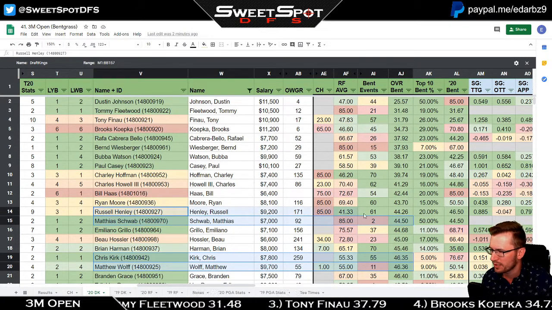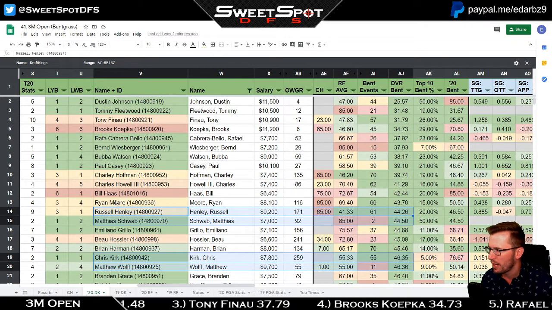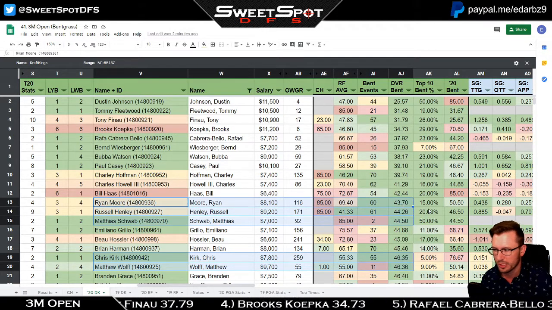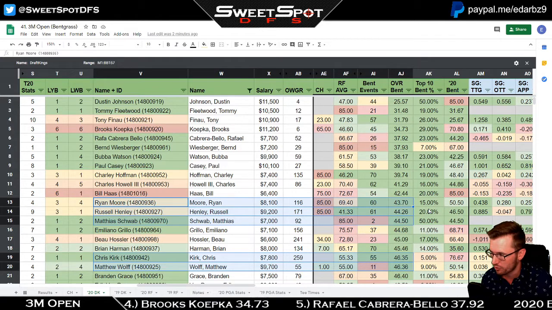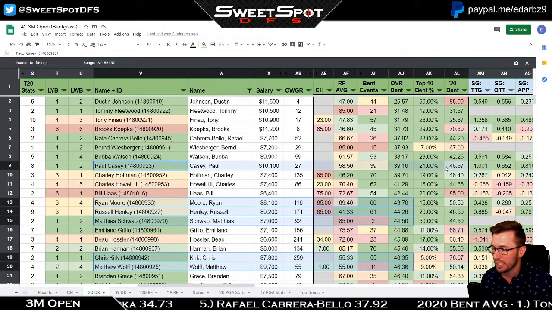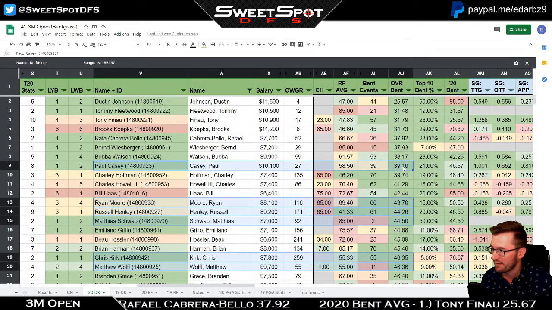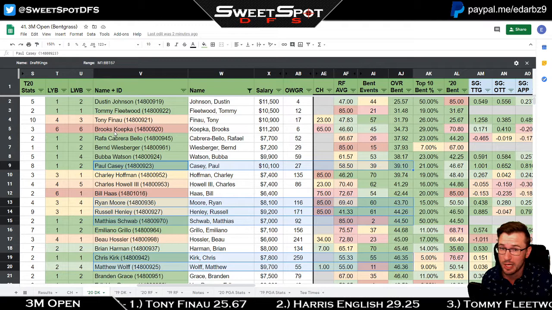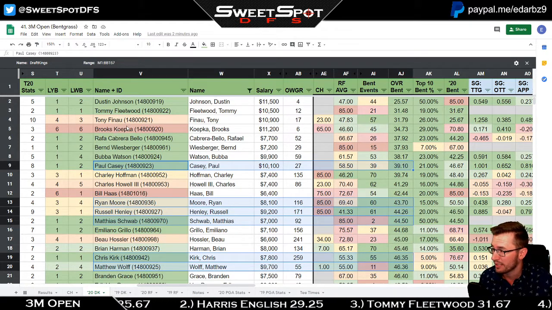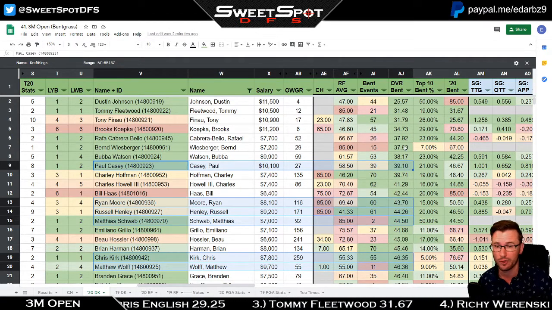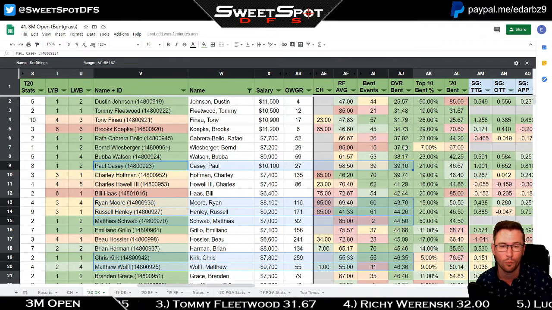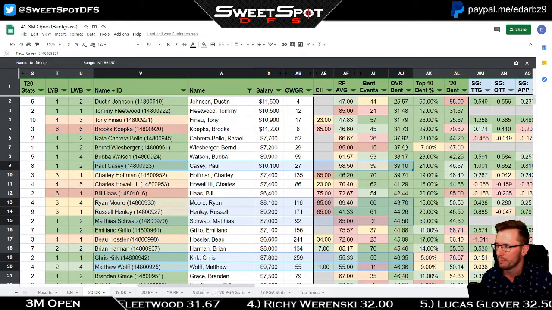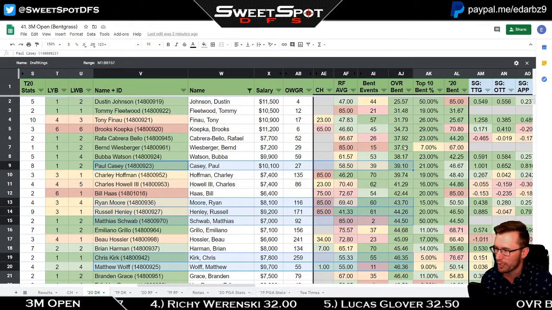I do like Russell Henley quite a bit. I would say don't sleep on Ryan Moore. Ryan Moore is a great player. Paul Casey shows up, like I said before. Definitely think about playing Paul Casey. I'm going to stay away from Bill Haas. Again, I'm going to stay away from Brooks Koepka. I'll play him in that one lineup. If he hits and I have the correct combination of players, I'll win my money back that I put in. But that's how I'm going to play this. I am going to fade Brooks except for the one lineup.